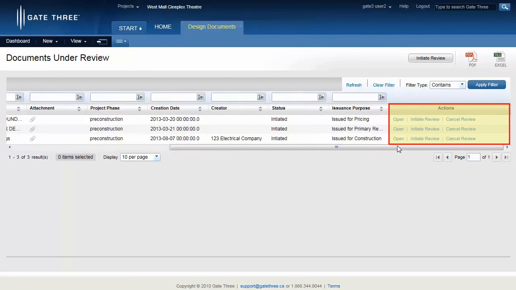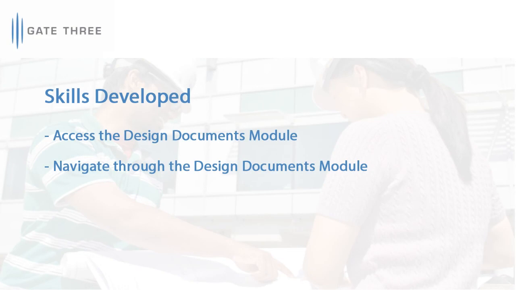Under the Actions column, you are provided the options of clicking on the Open link to open the design document that is currently under review, or you can click on the Initiate Review link to initiate an additional review for a design document, or you can click on the Cancel Review link to cancel the review process for the design document. This concludes the lesson.